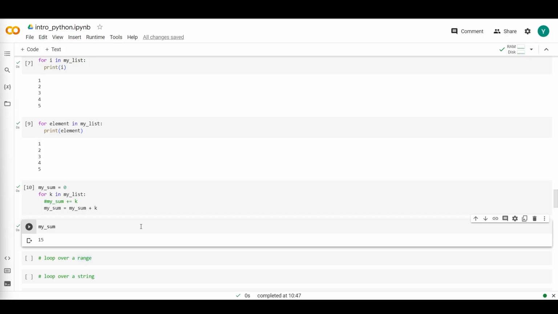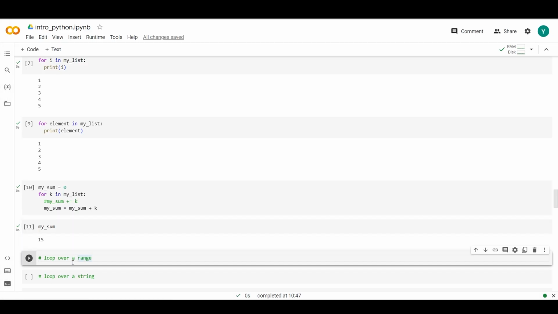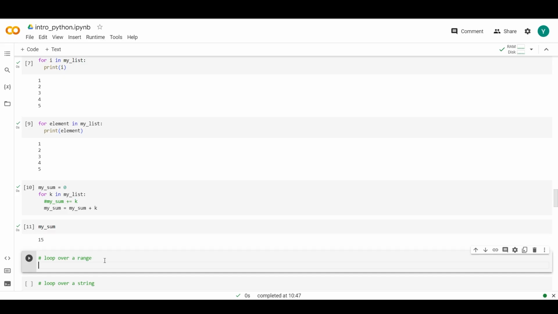We can also iterate over the elements of other objects in Python that are not lists. So for instance, if we want to iterate over a sequence of numbers that are equally spaced between them, we can use this range function to do that. Instead of defining a list that has all of those numbers, we can do the following. We can do something like for I in, so same syntax as before, and then we use this range function.